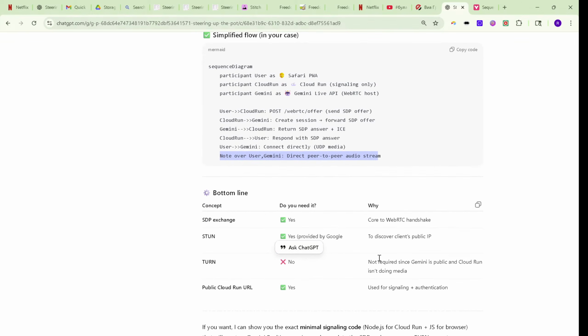Okay, that's exactly what I thought. Why we don't need TURN: it's not required since Gemini is public and Cloud Run isn't doing media. It's used for signaling and authentication. STUN is provided by Google automatically to discover the client's public IP. Do you need it? So core to, okay.